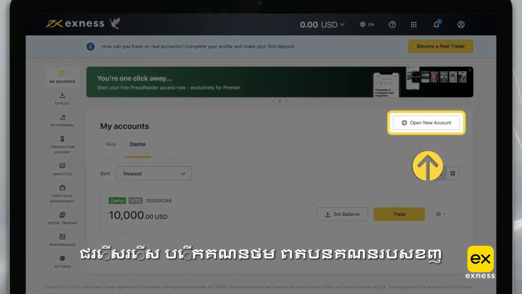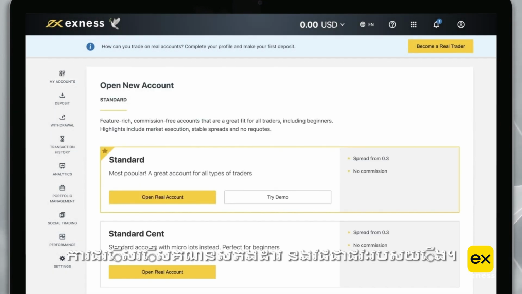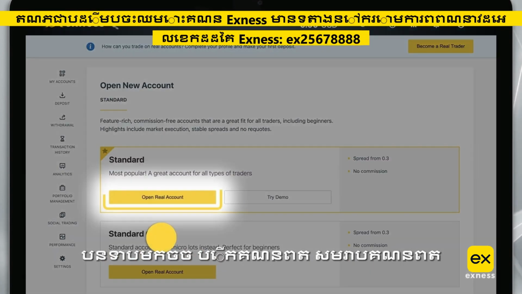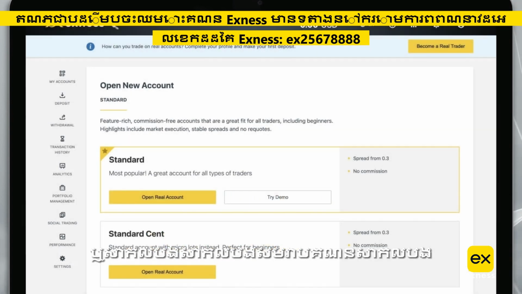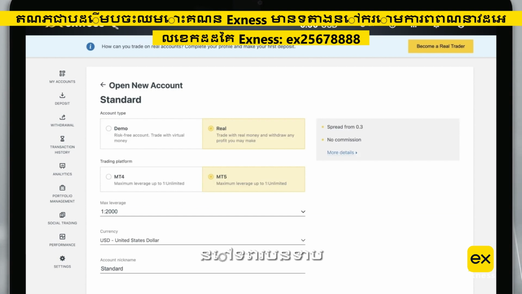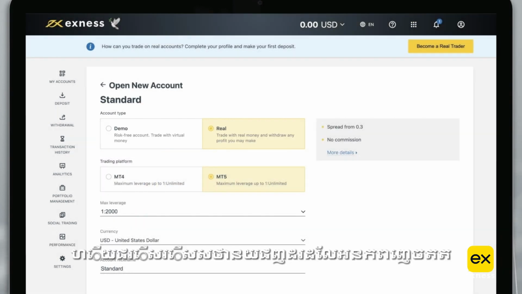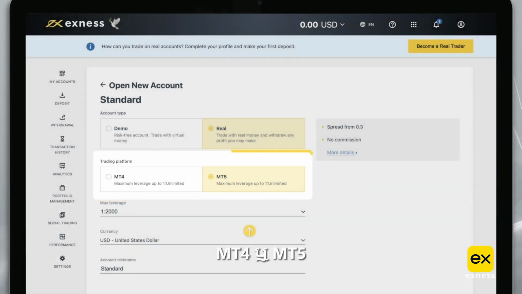Select Open New Account from the My Accounts area. Choose an account type from our selection of standard and professional accounts. Then click Open Real Account for a real account, or try Demo for a demo account. On the next page, you can again set your account type to Real or Demo and choose your preferred trading terminal, either MT4 or MT5.